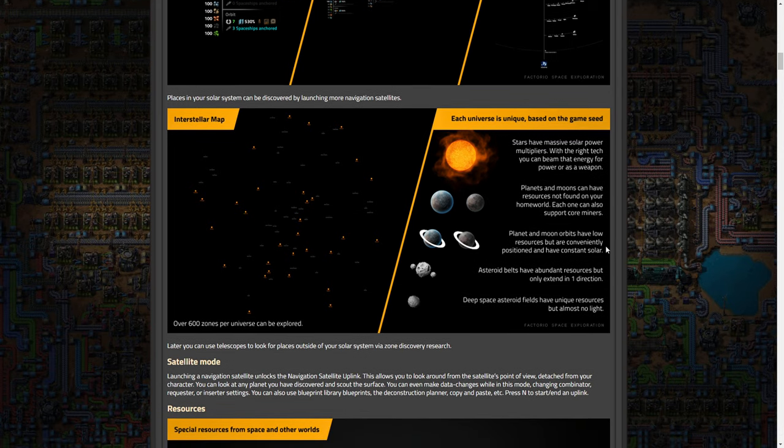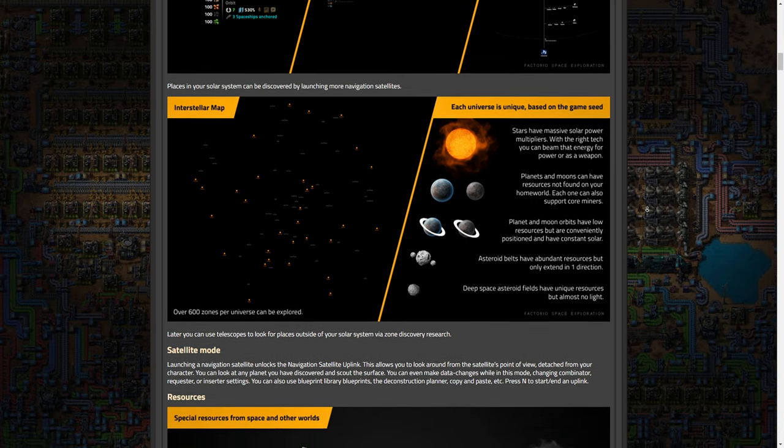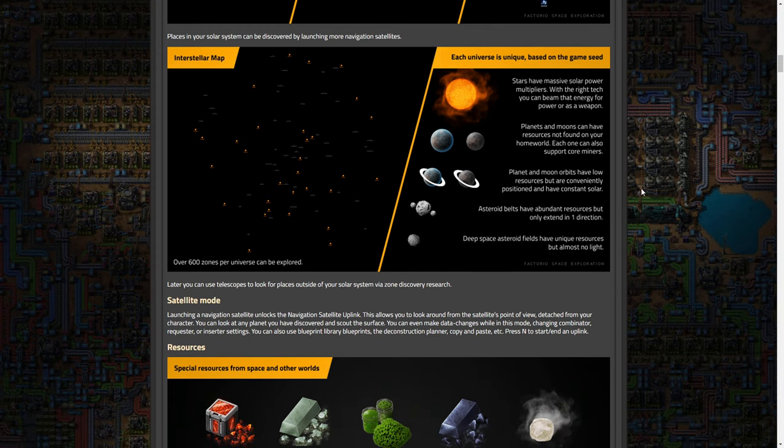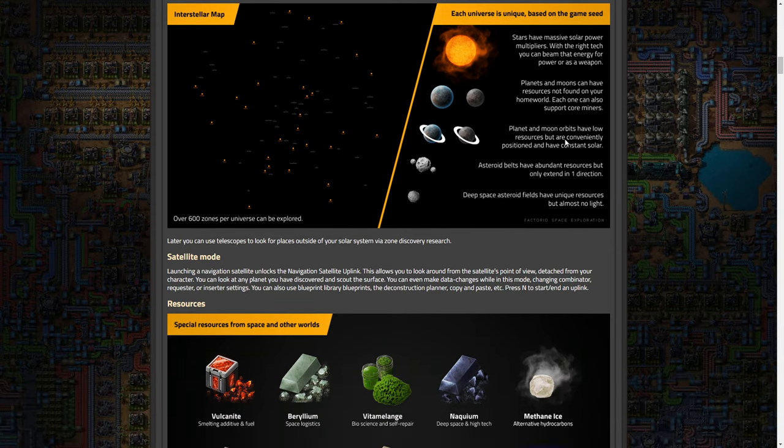And then you have an interstellar map. That's really cool. Stars have massive solar power multipliers. With the right tech, you can even beam energy from the star for power or as a weapon. Planets and moons can have resources not found on your homeworld. Each can also support a core miner, which we'll show you below, that you can put on planets. Planet and moon orbits have low resources, but are positioned to have constant solar, so you'll always have light up there to power whatever you have up there with solar.